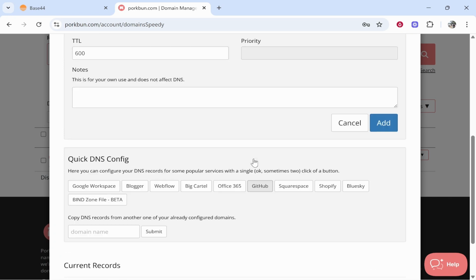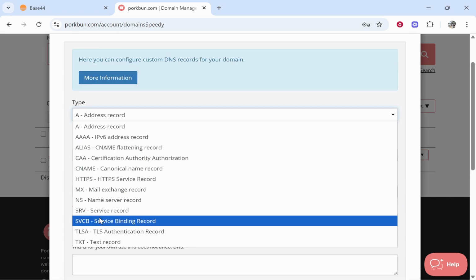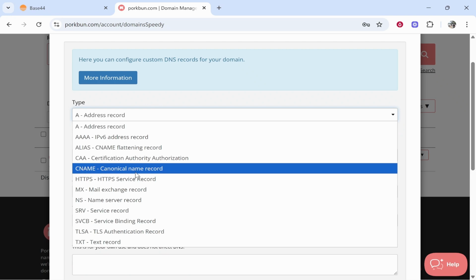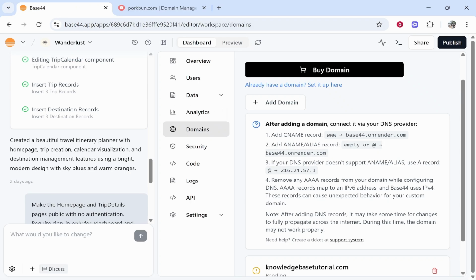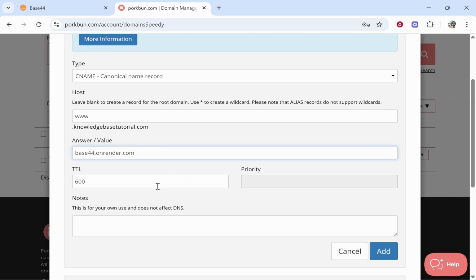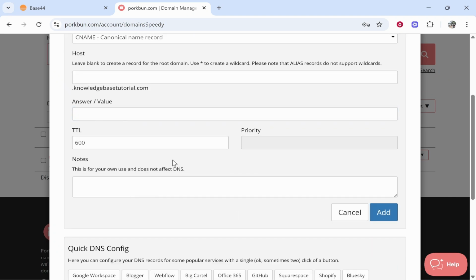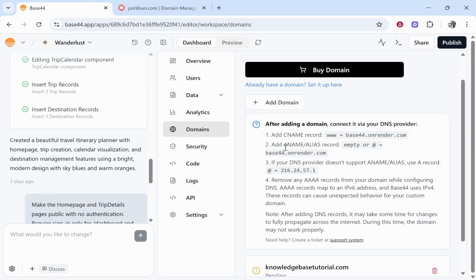Okay, so now we've done that, we can go ahead and change the type of the record to a CNAME. So we're looking for CNAME record, and then here for the host, type www, just like it says here on Base44. Then we've already got base44.onrender.com copied, so we'll go ahead and paste that in here, just like so. We'll click add, and that should then add, no problem. There you go, there's DNS record number 1 added. Now let's go on to number 2.